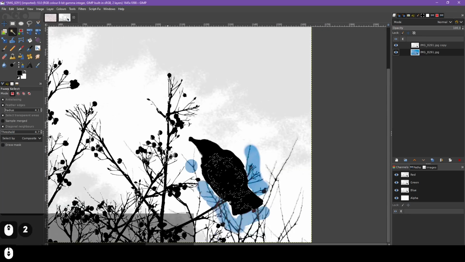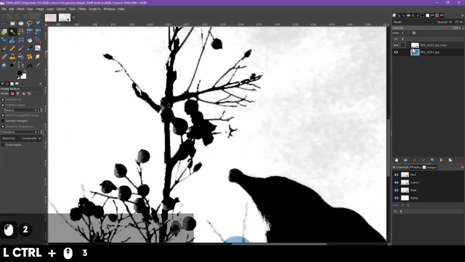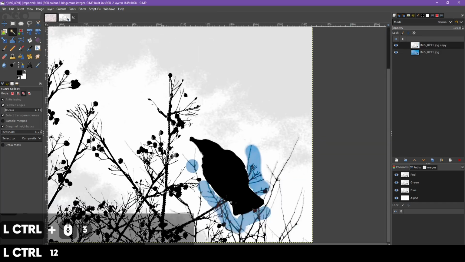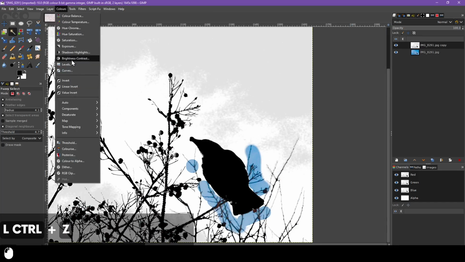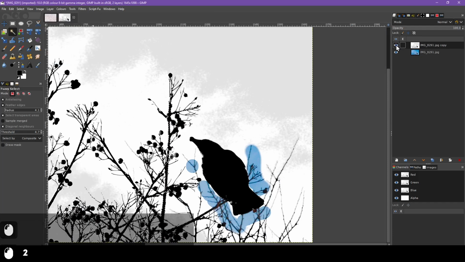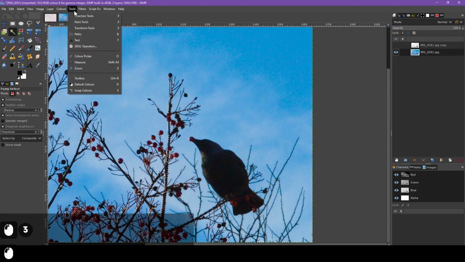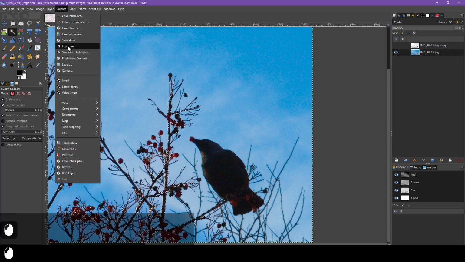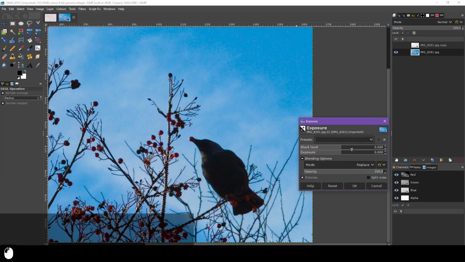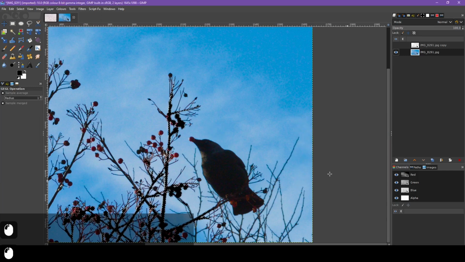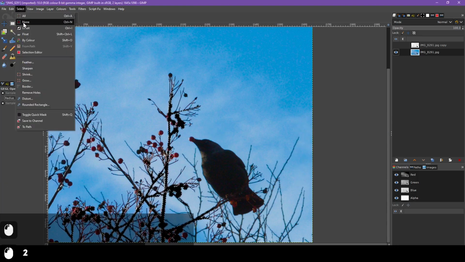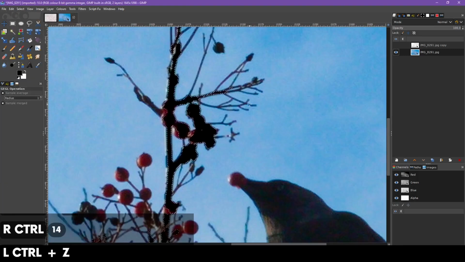For example, you can easily select the whole tree and, for example, make it black. Like this.